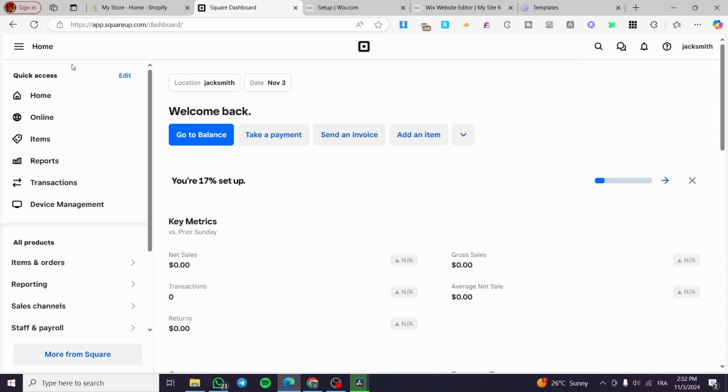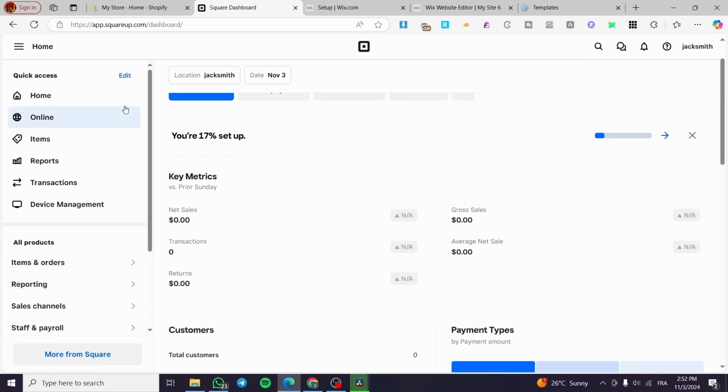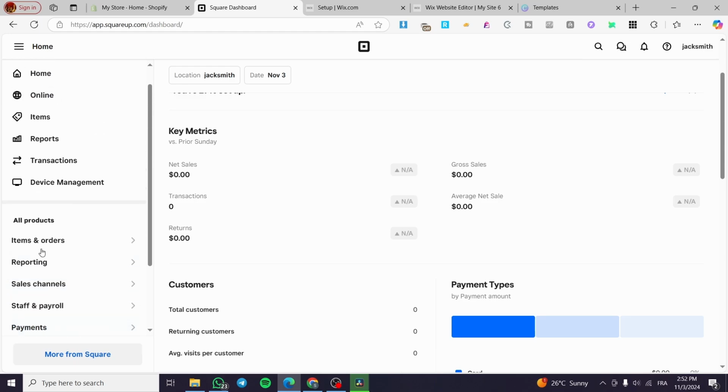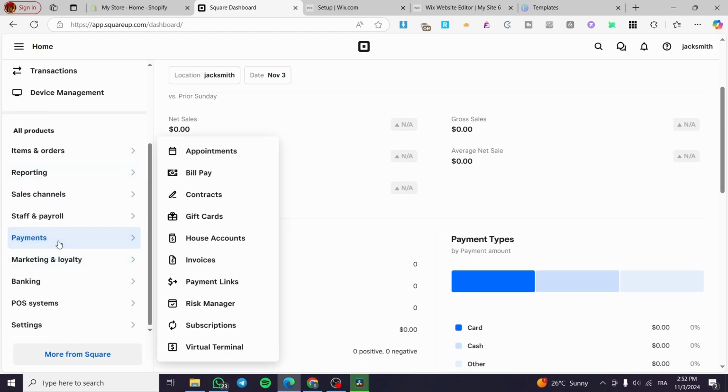We're going to head over here to the left side of the menu or the screen. You're going to see some quick access and all the products right there below. So we are going to ignore the quick access and see all the products here. From here we have items and orders, reporting, sales channels, staff and payroll, payments, and etc. So we are going to select payments from this list. It will drop down a menu. As you can see, we have appointments, bill pay, contracts, gift cards, and etc. So we are going to click on gift cards.